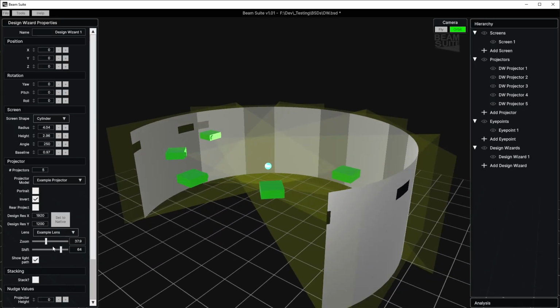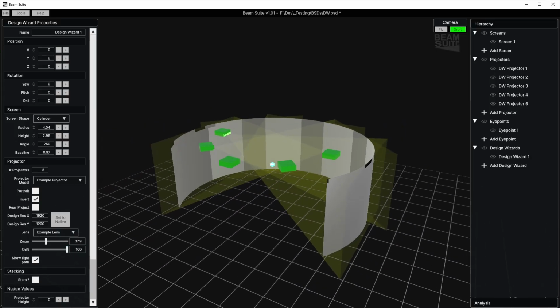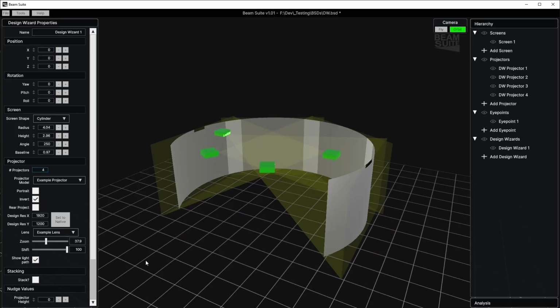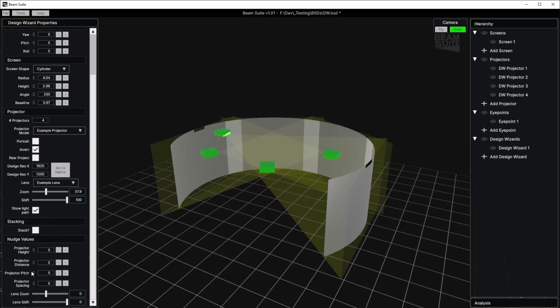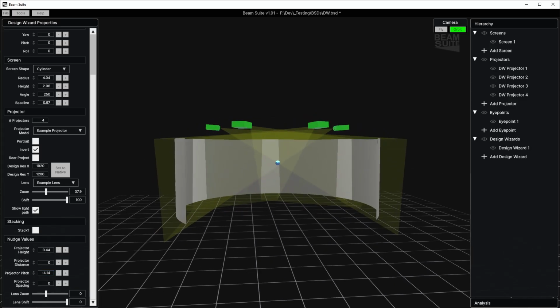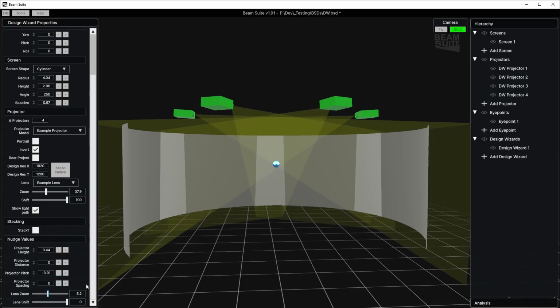The edge projectors are also now shadowing each other. We can shift the projectors up to near their maximum shift, but it's not enough. We need to move the projectors even higher. To do this, we can use the Nudge Values section of the Design Wizard panel. We can adjust the projector height to the point they are no longer shadowing, and then also pitch the projectors down to cover the lower parts of the screen again. We can also nudge the projector shift and zoom if needed.